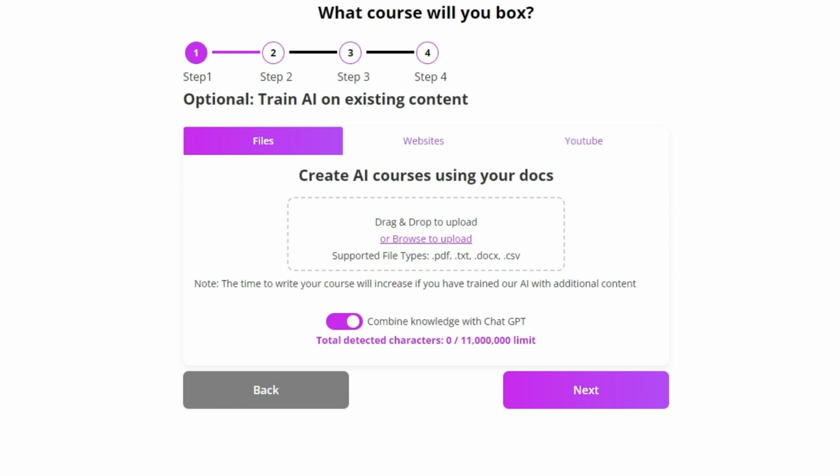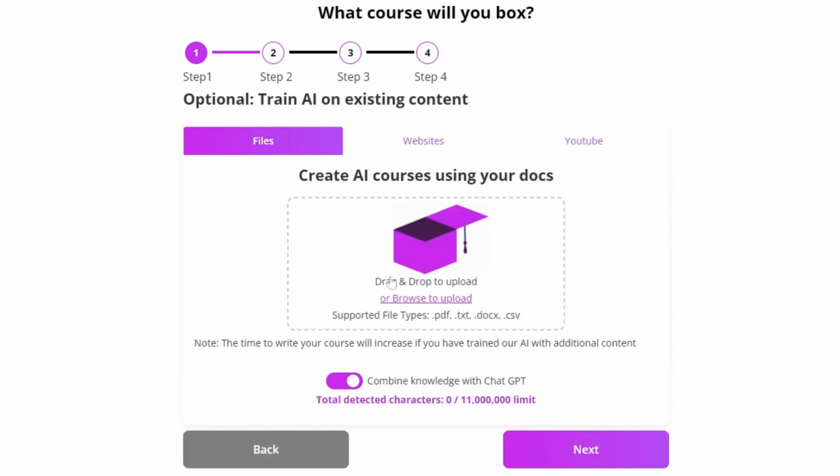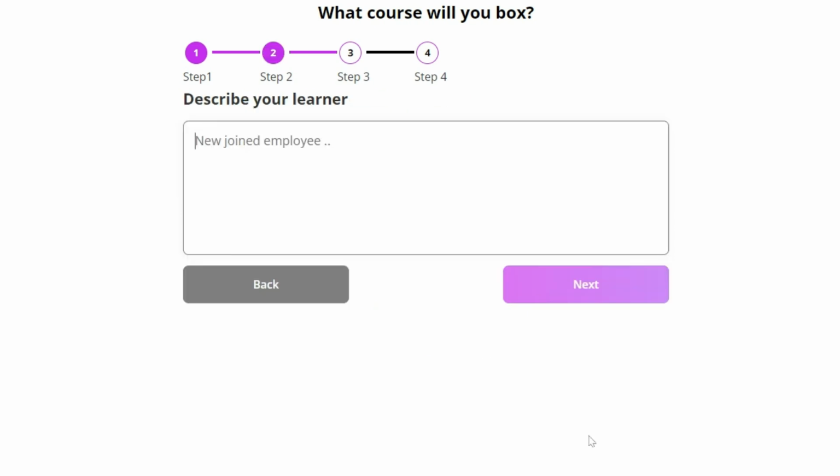You can train the AI on your existing content. So if you have PDFs, documents, websites, or YouTube videos, feel free to upload them here for additional knowledge. You can combine all the documents in here up to 11 million characters. I'm going to skip that step today.